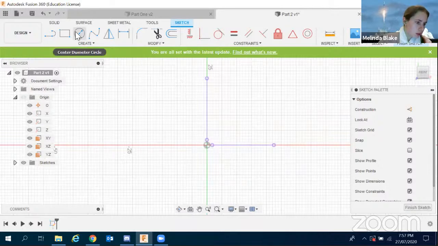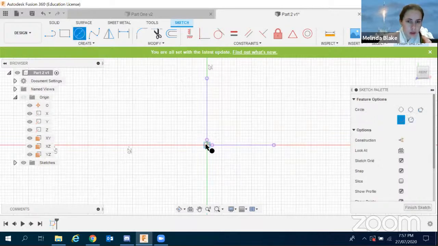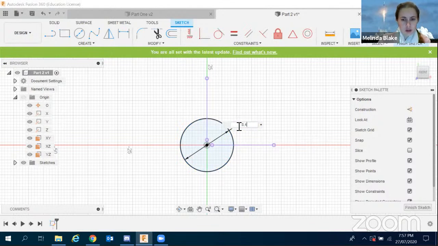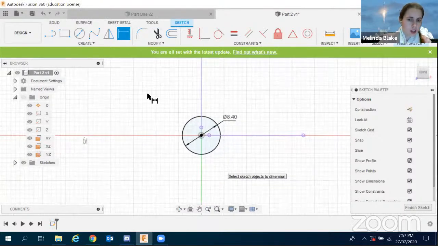Okay, first thing I'm going to do is I'm going to grab my circle tool from up here, and I'm going to do the big circle in the center. And I might actually just add a dimension early on just to give myself a better sense of scale. That's got a diameter of 8.4 millimeters. Okay. Now I kind of know what scale I'm working at.